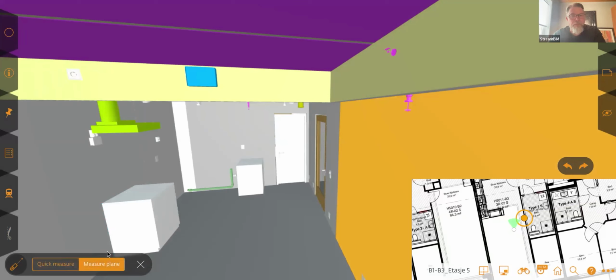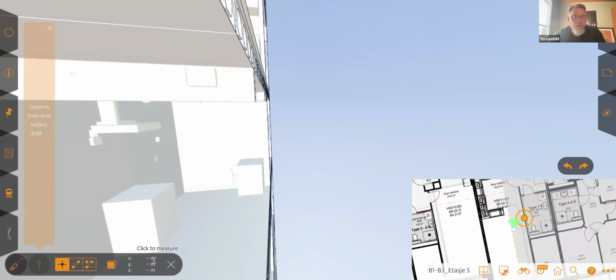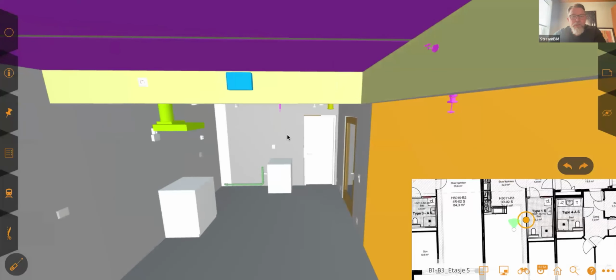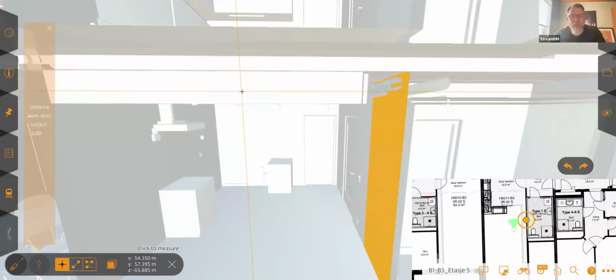So if I click on the measure plane, I will get an orange square, which basically tells me where I will put my section, because we're doing a sectioning of the building. So I'll do it. That was not a good one, so I will X that out. Let's see if I do this here. That's a better one.